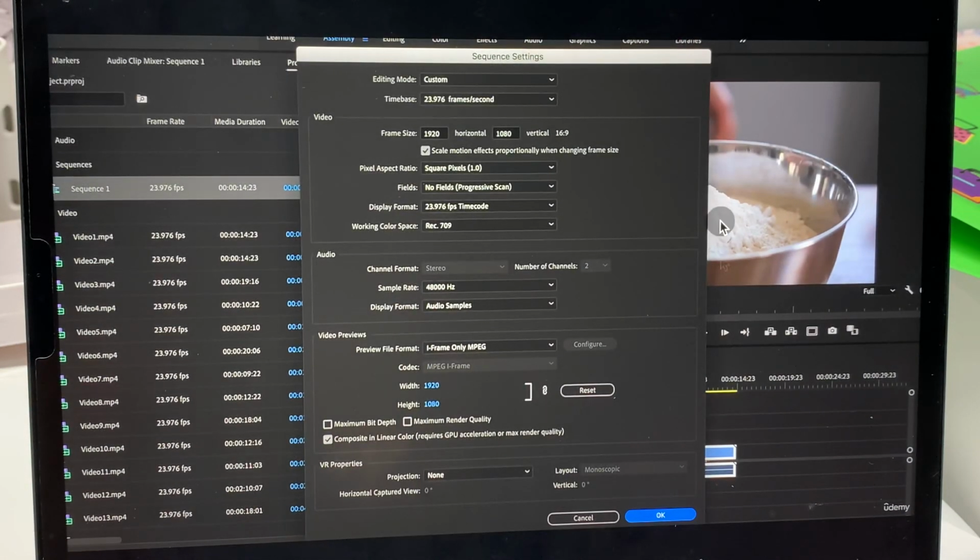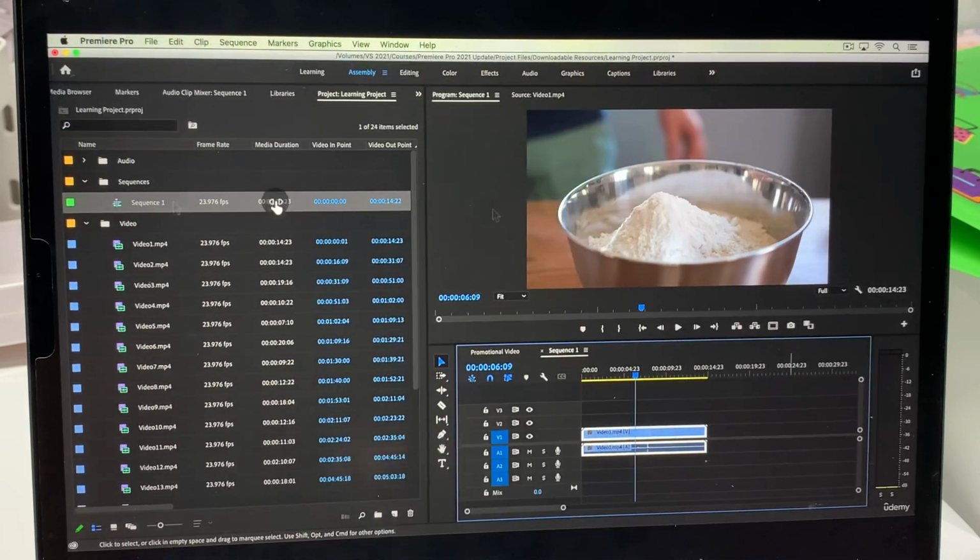And here is that similar menu we saw when setting up a sequence, say that 10 times fast, with all of the settings. Editing mode, custom, frame size, etc. Okay. The one thing that I'll just mention so you understand is that sometimes you shoot at different settings or sometimes you shoot with different cameras. Maybe you shot 4K with one camera and then 1080p with another.